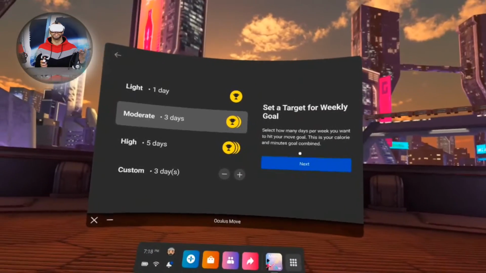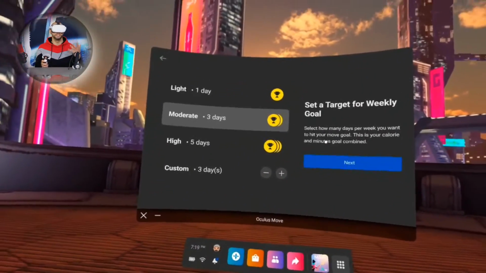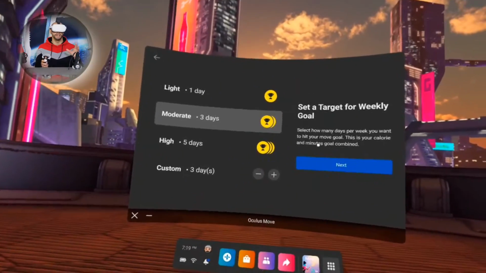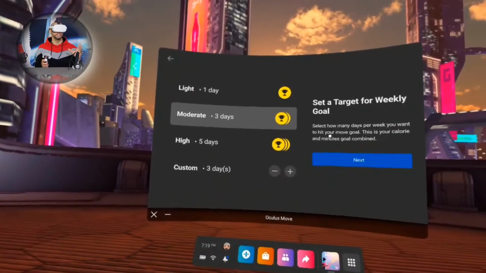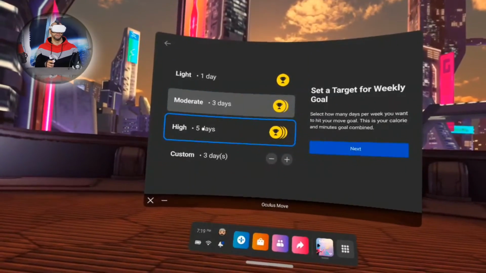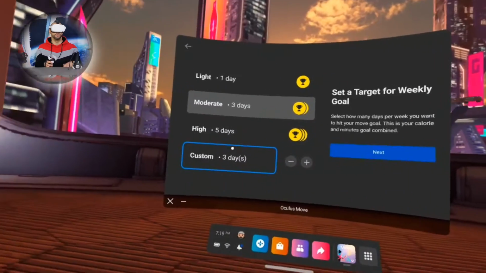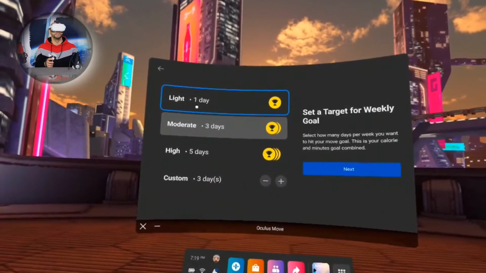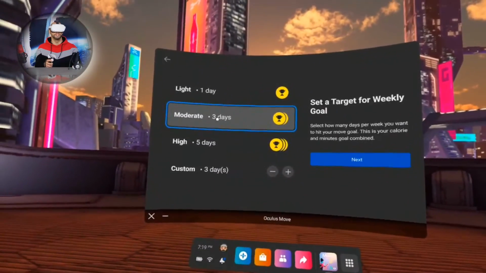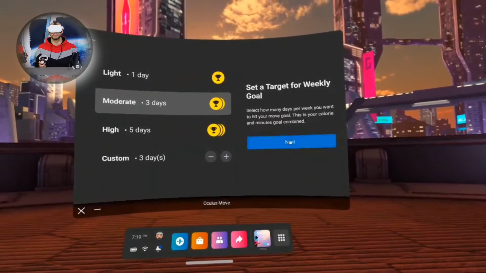And then we have set a target for weekly goals. So basically, how many days you plan to use the Oculus and the Oculus Move app. I think a good starting point would be 3 days. And then you can change from there. You can do 5 days, or you can do custom. Or if you really are having a hard time, you can choose light, 1 day. I am going to stick with moderate, 3 days here, and then we're going to click next.